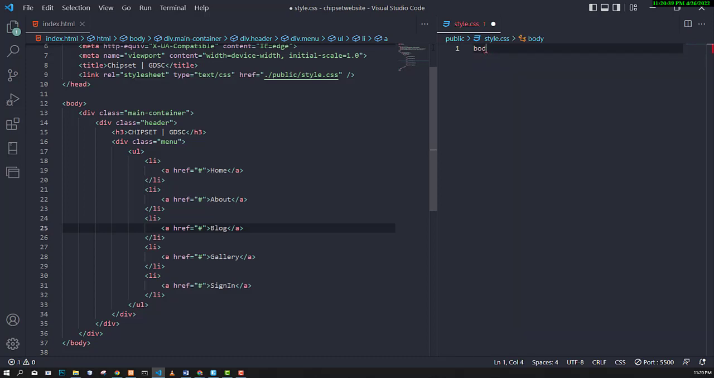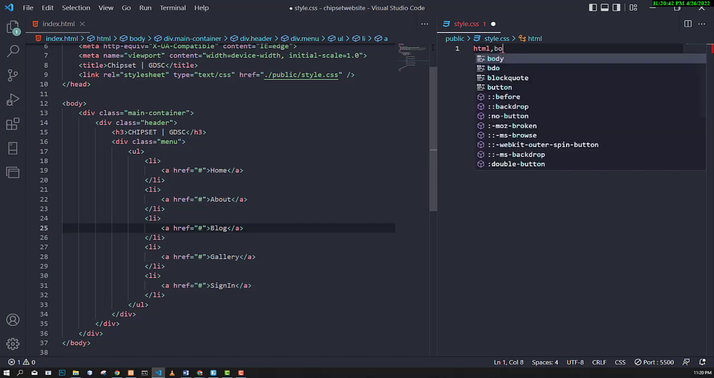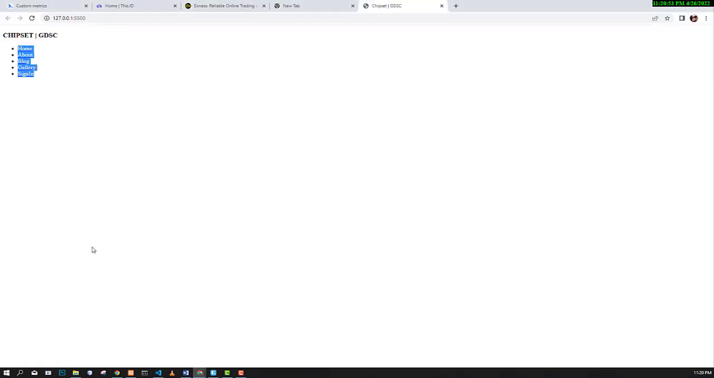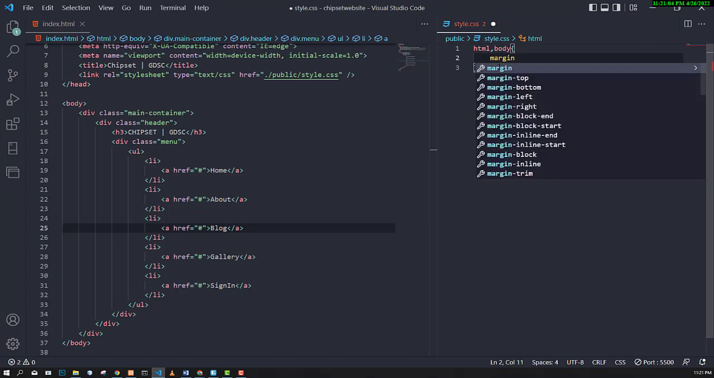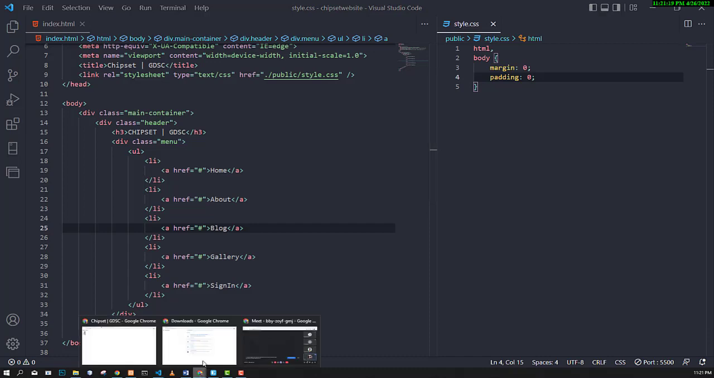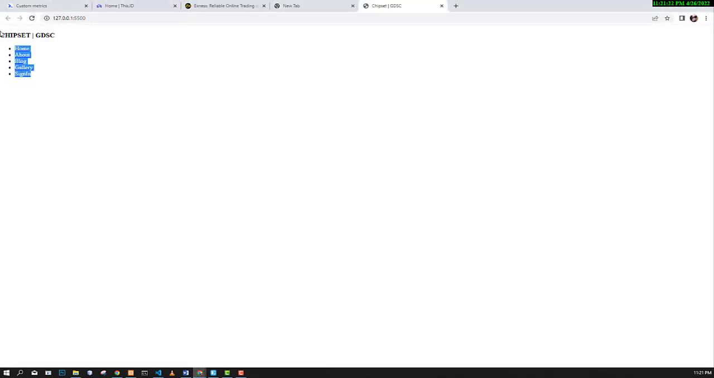We're going to do HTML, comma, body, which means we are targeting both the HTML document itself and the body. We want to remove all spaces. If you look inside our browser, you can see there are spaces at the top, at the side, and below. We want to remove all those spaces. So we'll come here and say margin 0. Margin means the spaces around, and the spaces inside are padding. Our padding should be what? 0. So our margin is 0 and our padding is 0. We come here and you can see that our margin and padding have been removed for us.